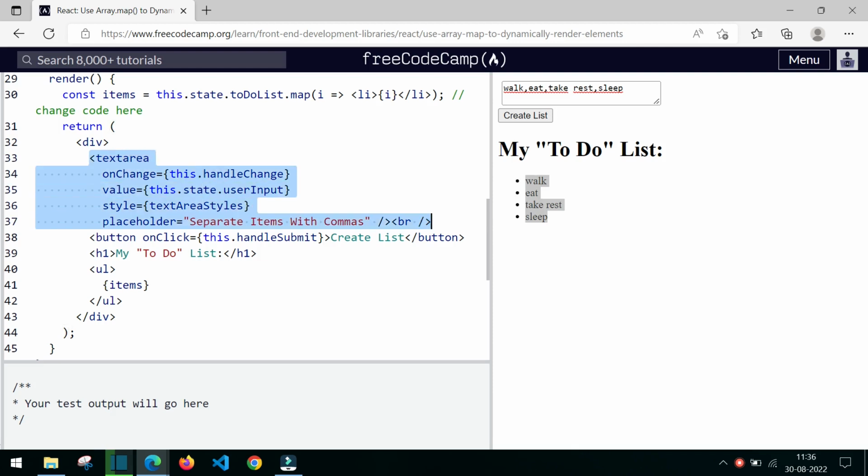Sorry, actually it is not an input field, we should say it is a textarea. That is the element which we use in HTML, the textarea element. So we have given a textarea element here.